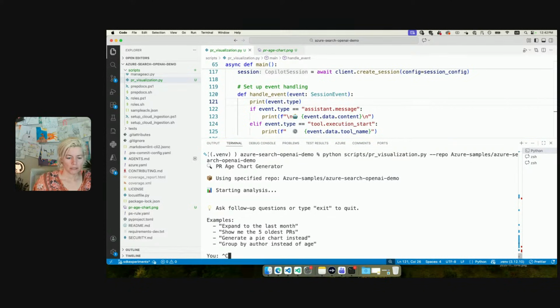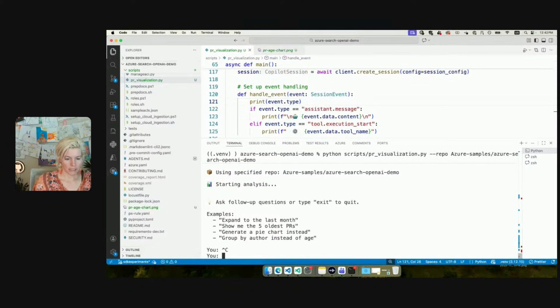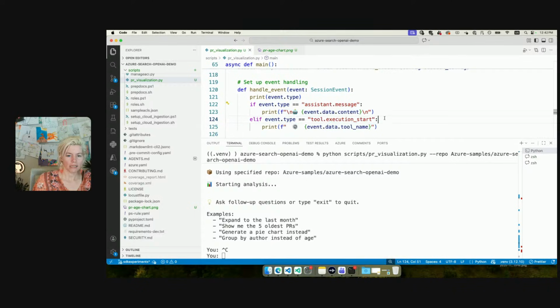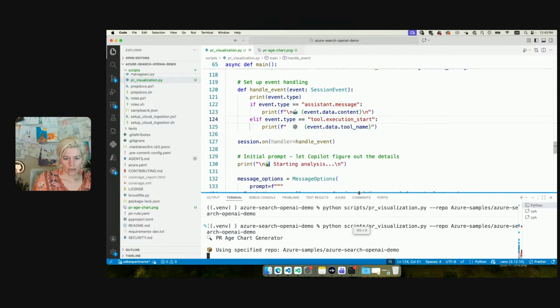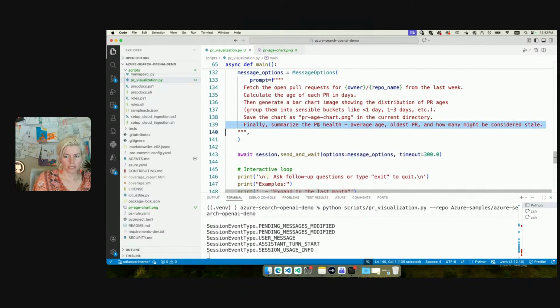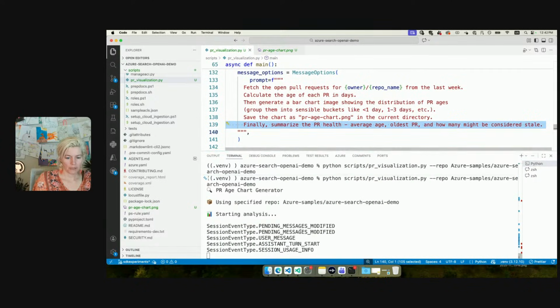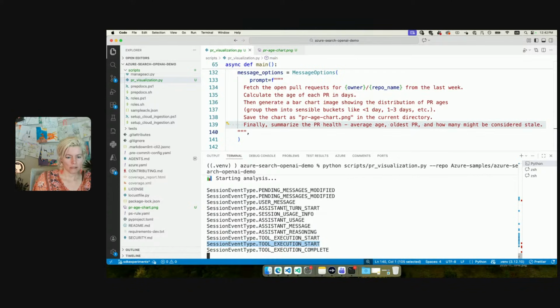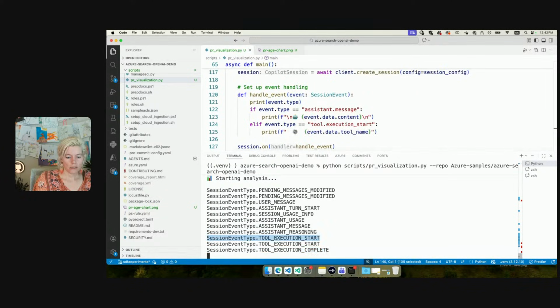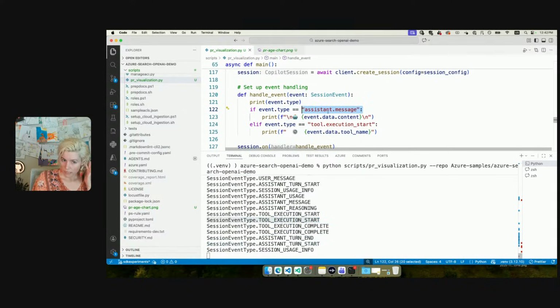Because I feel like we're not seeing any assistant message or tool execution start. And I think we're missing something, because it should be summarizing the PR health, and we're not seeing any of that. Okay, so see here we have pending message, user message, assistant turn start, tool execution start. Also notice that these are Python enums. So instead of hard coding a string literal, which is a bad idea, it's much better if you can use the types.